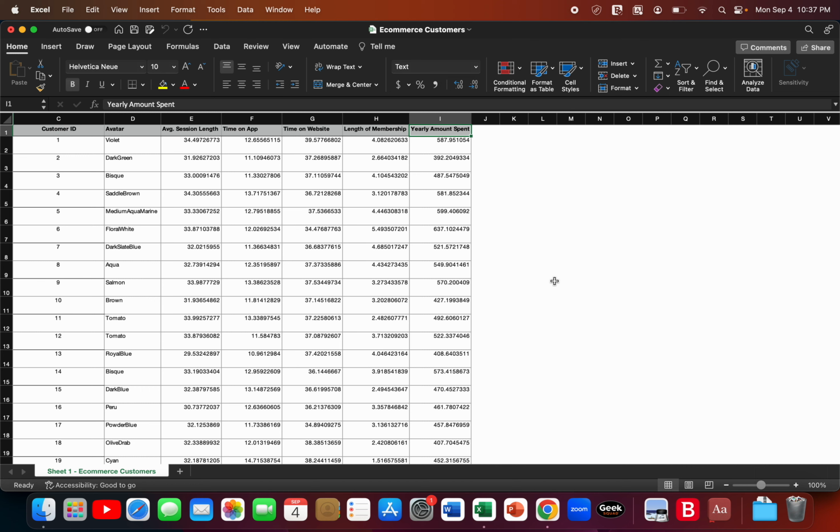So this is another project where I'm gonna do linear regression analysis on the data available with us and try to see what independent variables actually affect our yearly amount spent by the customers. So I have anonymized the names and addresses of the customer. This dataset has been taken from Kaggle, and I have anonymized it and mentioned a customer ID over here.